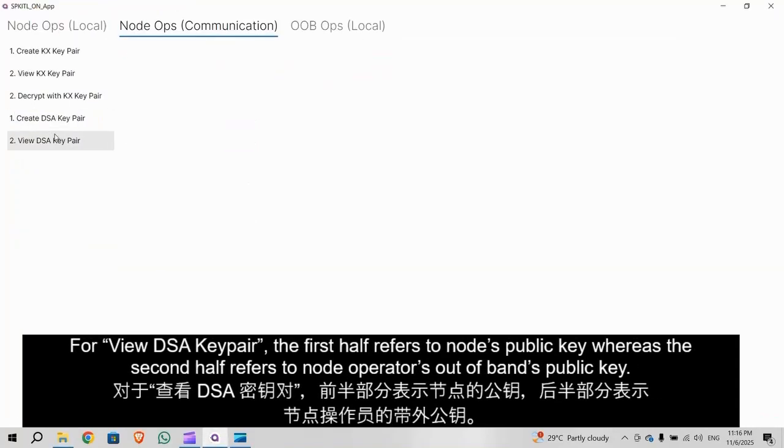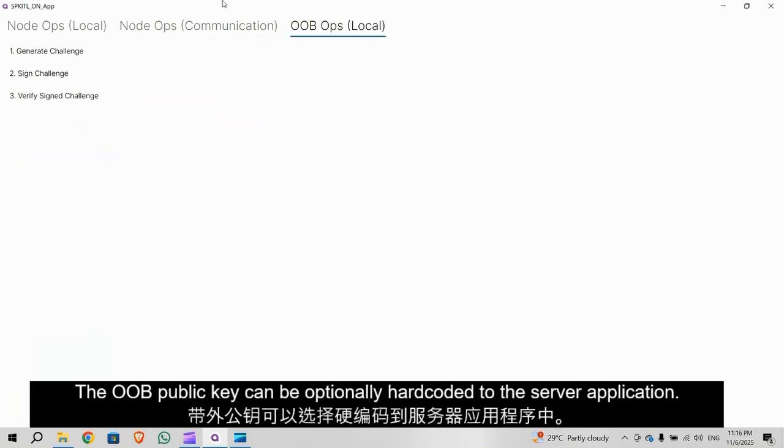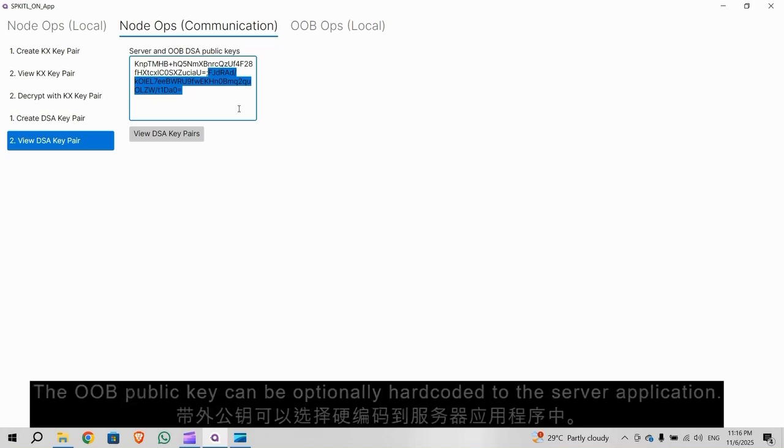For view DSA key pair, the first half refers to the node public key, whereas the second half refers to the node operator's out of band public key. The OOB public key can be optionally hard-coded into the server application.